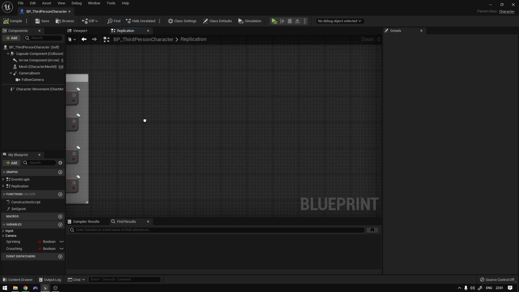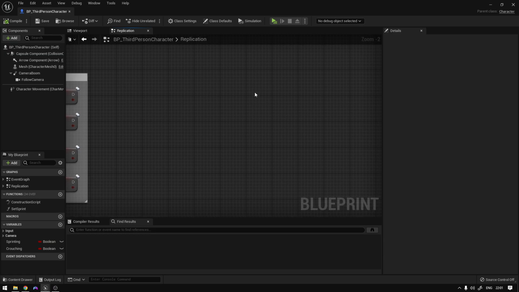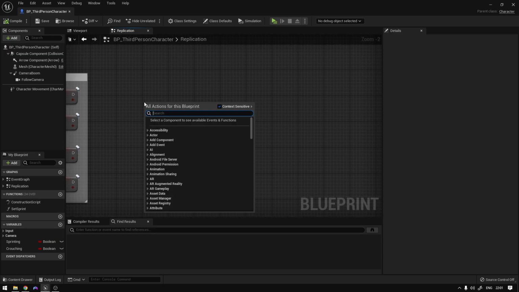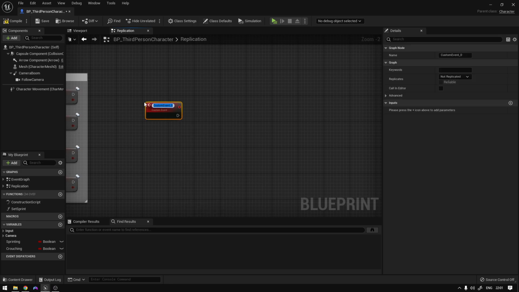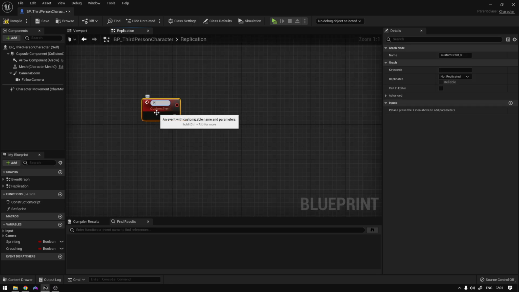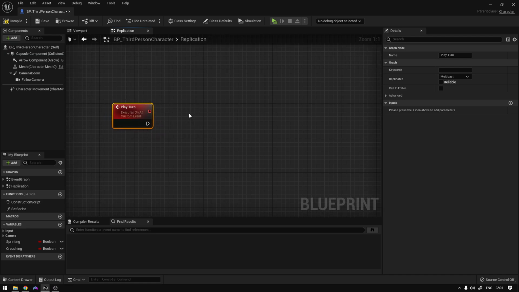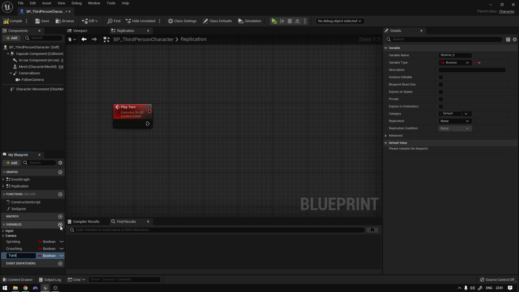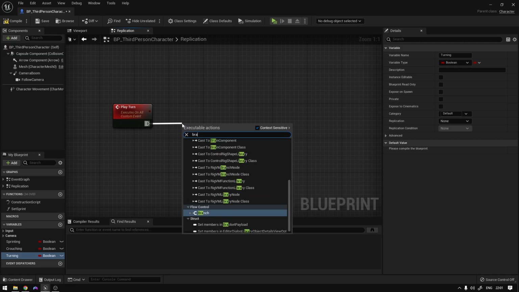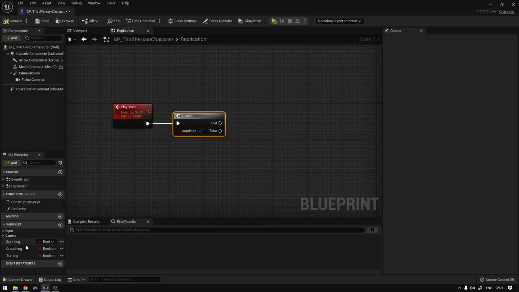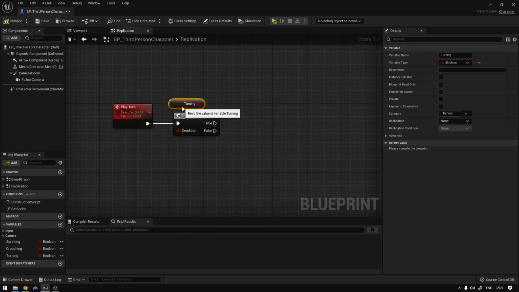And right here, we're going to create some events that will allow us to play those montages. So here, say add custom event. This is going to be called play turn. Okay. This is going to run as a multicast event, which means it will be broadcasted to all the clients. And right now we're going to create a new variable called turning to check if we are turning or not. And from here, we're going to say branch, and we are going to connect the turning right here like this.